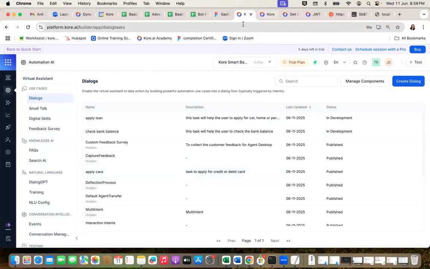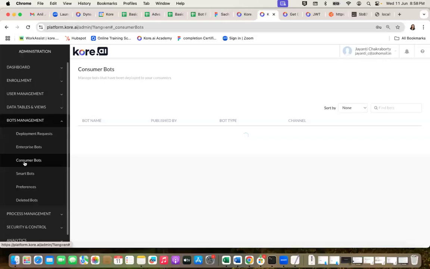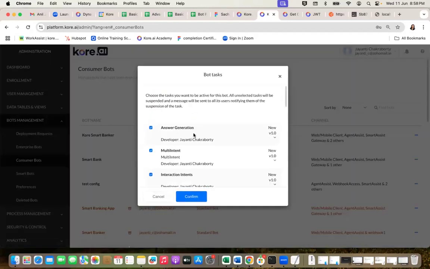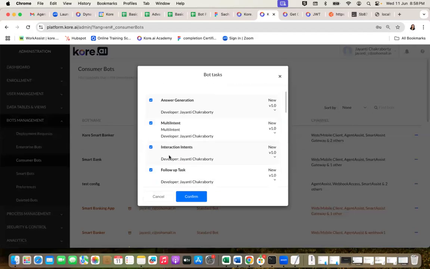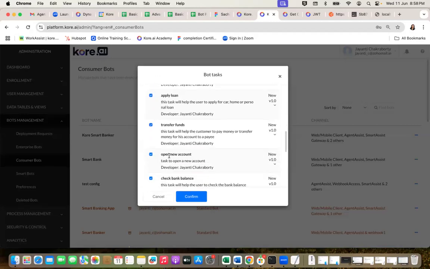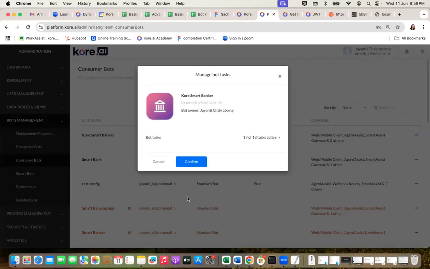So how do you suspend a task? Only the admin of the platform can suspend a task. So when you come to bot management, come to consumer bots. You will get to see the name of your virtual assistant over here. Click on it. Go to manage bot tasks. You can see all of these tasks are active. That means these tasks are in the published state. Now scroll down to the task which you would like to suspend, deselect it, and click on confirm.